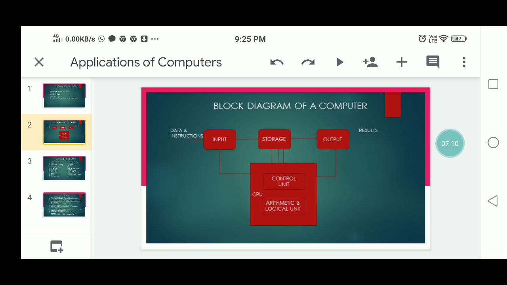An example of this is the magnetic disk. This is a secondary storage example. Magnetic disk, hard disk drive, floppy disk, CDs, pen drive, and so on are secondary storage devices.